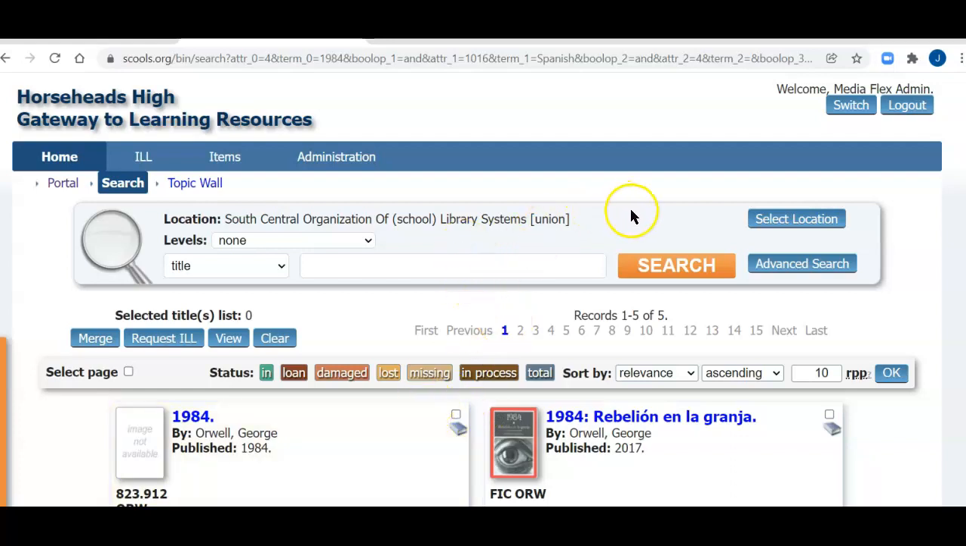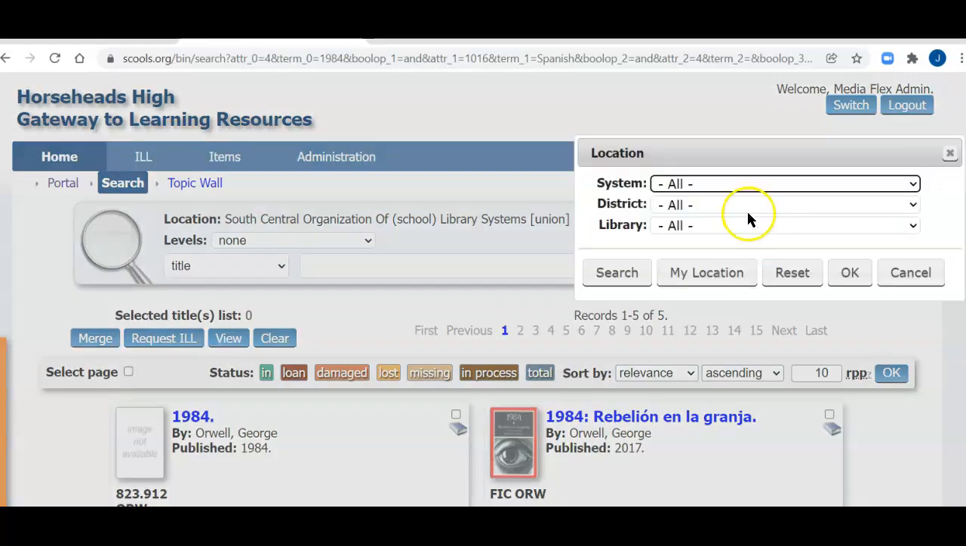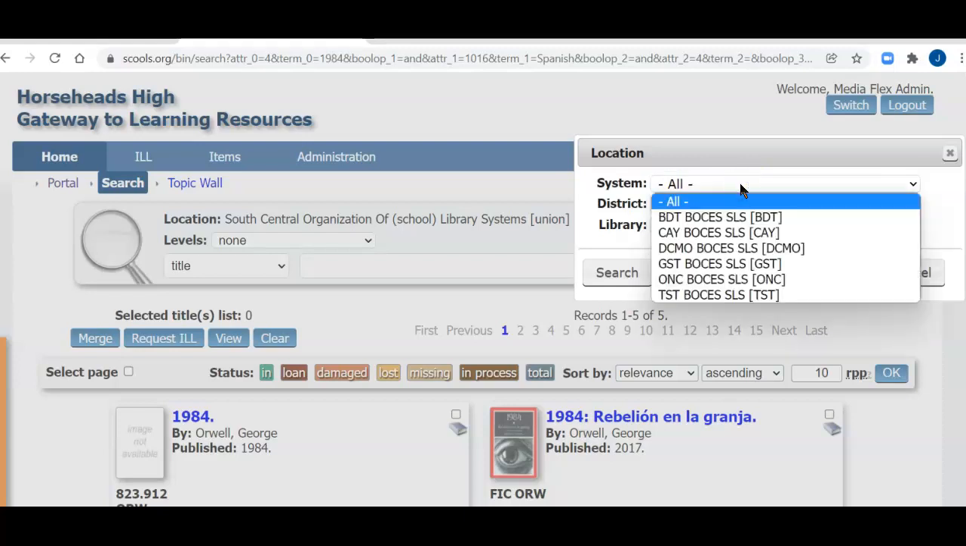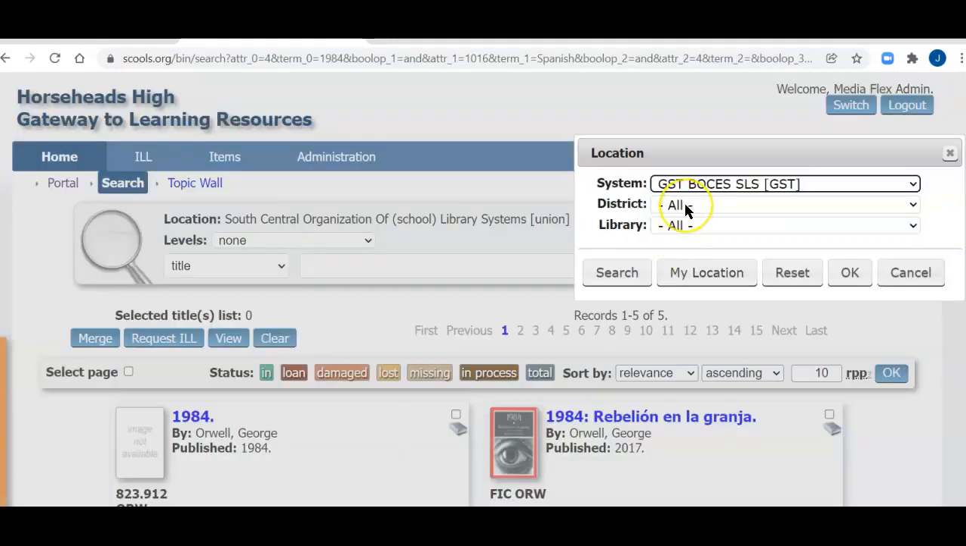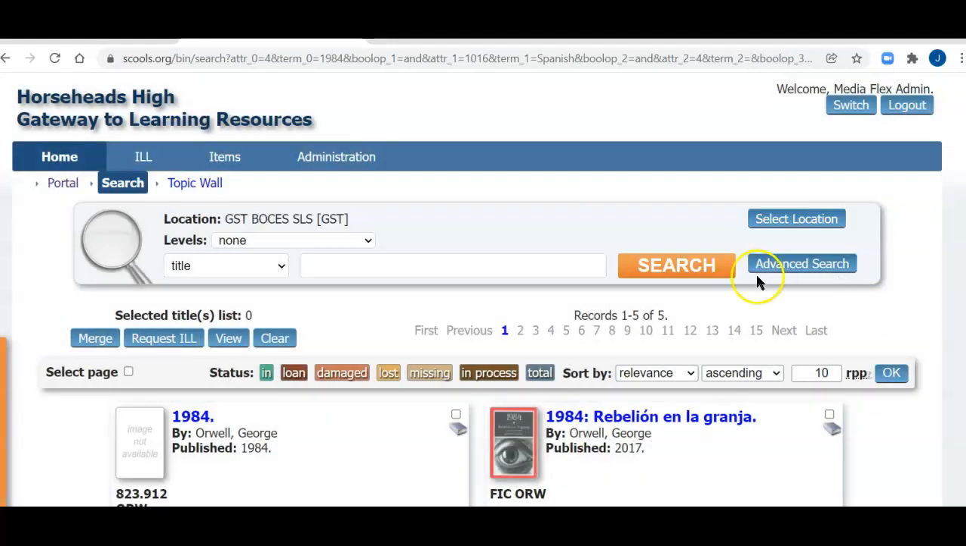This time I'm going to illustrate the location option. You may always want to do a very large geographic search for all the school library systems, or perhaps you would like to stay closer to home, so to speak. So I'm going to choose, because I'm in GST BOCES School Library System with Horseheads, I'm going to choose GST, all districts and all libraries. And I'll click OK. This time, I'm going to search 1984 as a title.